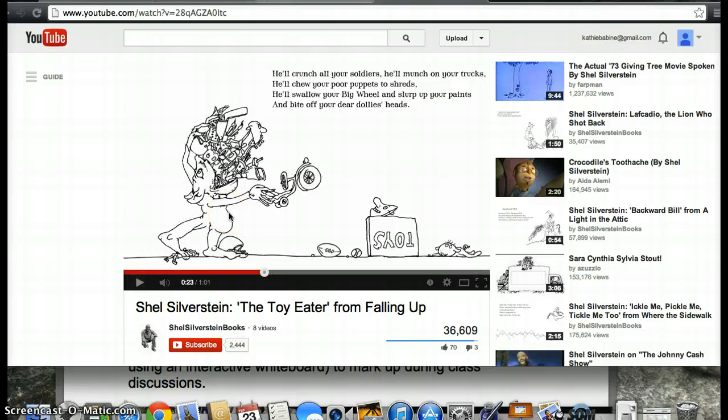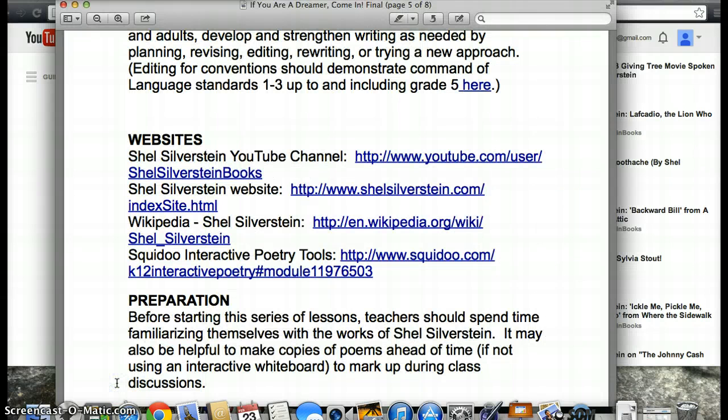So I just think it's fantastic that they can hear him actually read his own poetry. I think it's a good opportunity also for them, when they go to choose their own poems, to have some that they can just hear and see that might make sense if they're more visual.